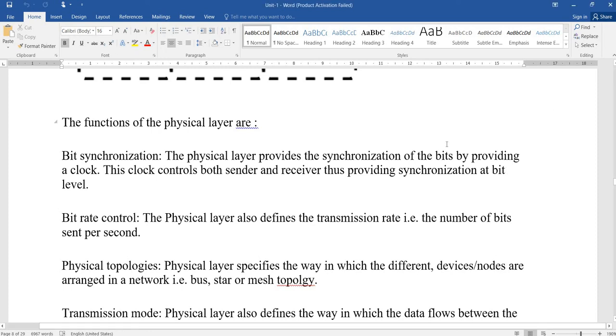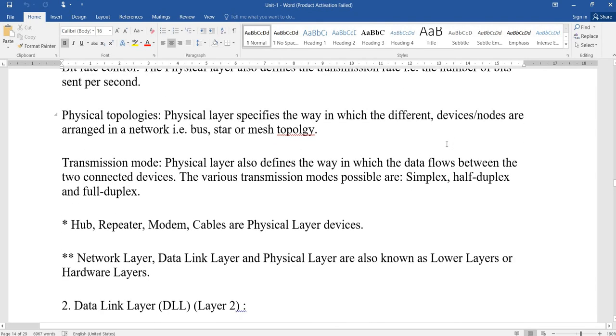The next one is the physical topology. We already explained the topology of the network: how we are going to connect the physical devices using star, mesh, bus or anything. So this is identified by the physical layer.